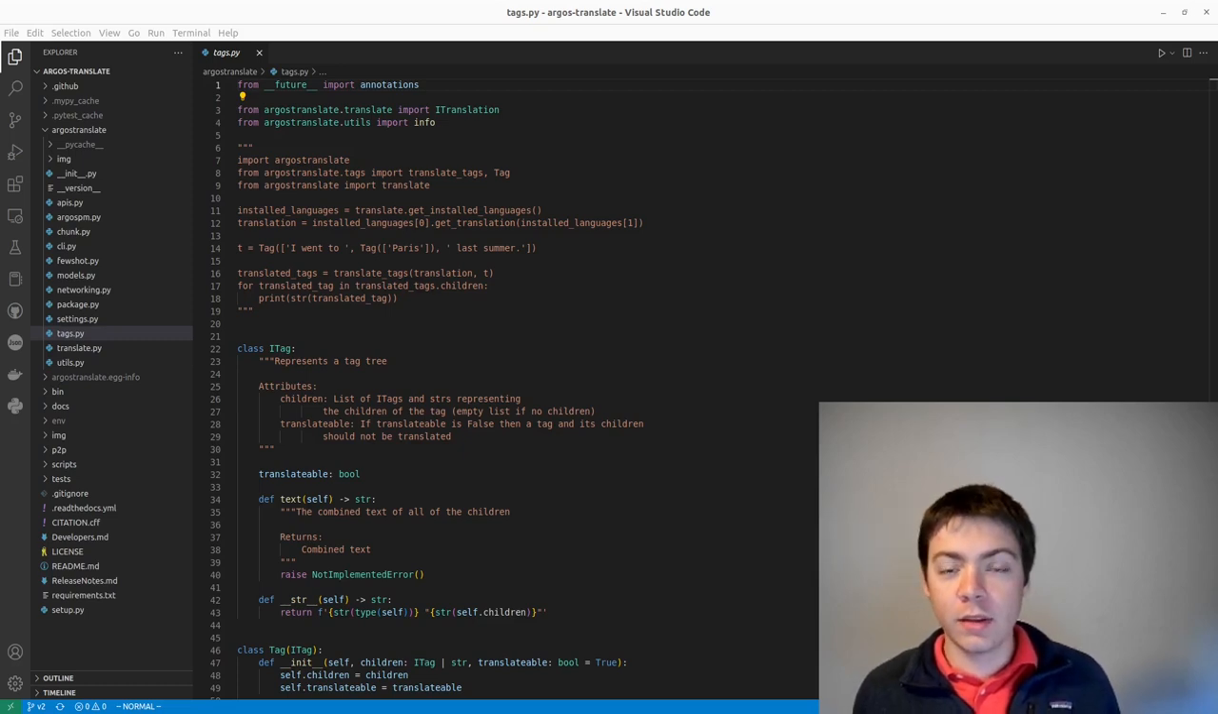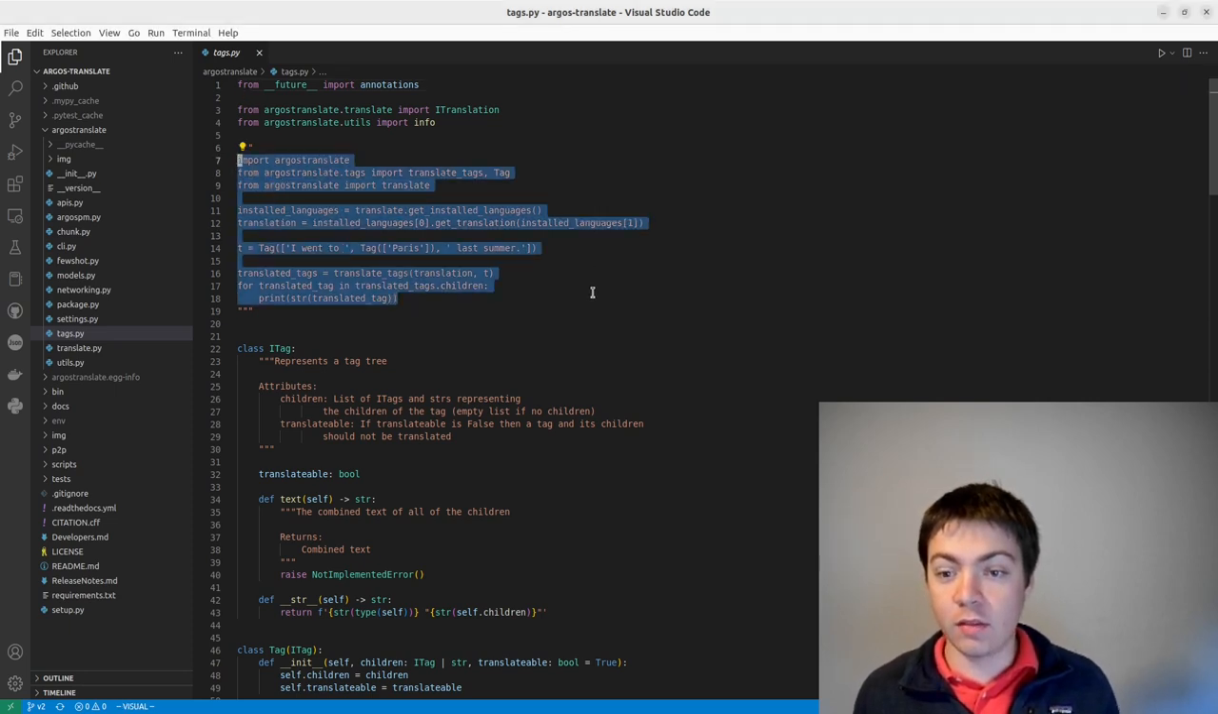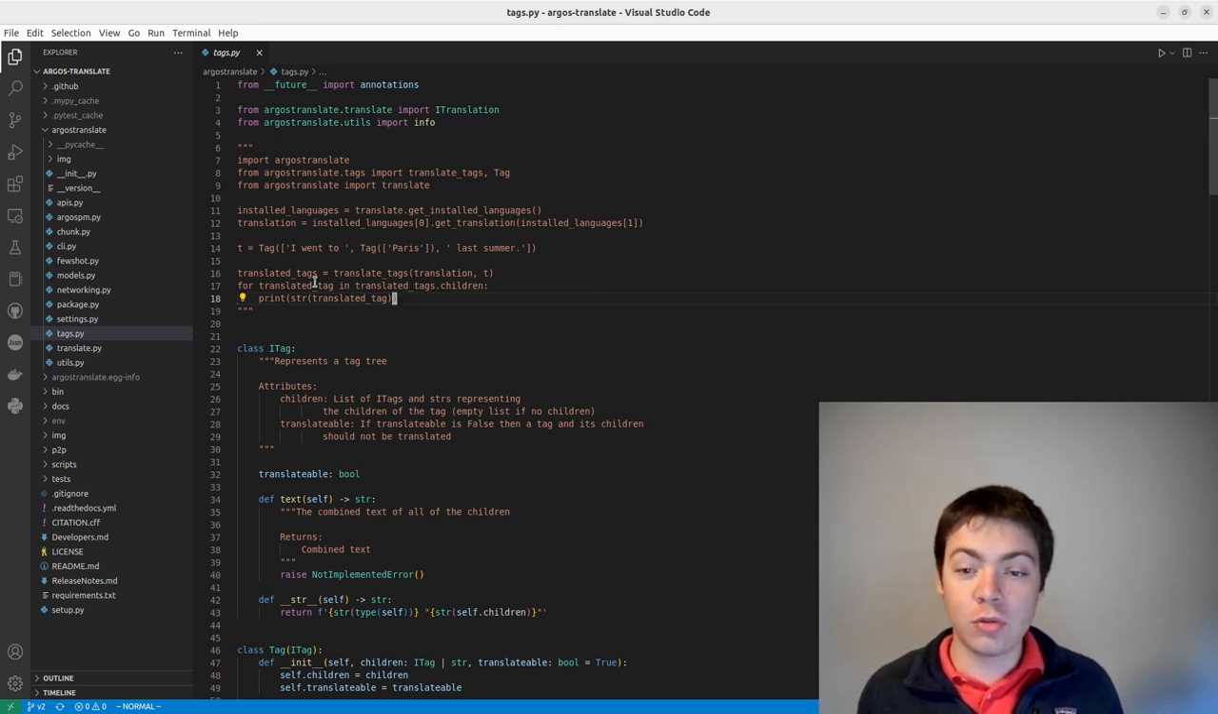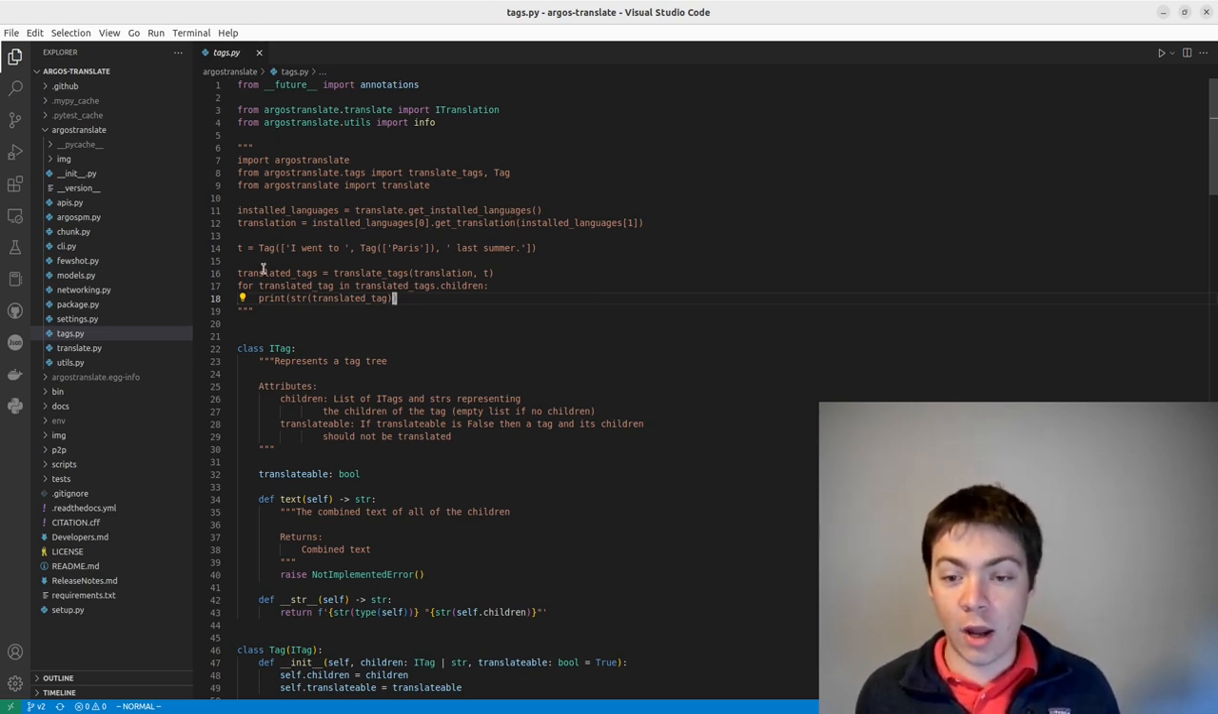Hello. Today I'm going to be doing some live coding, working on the Argos Translate tags module. So you can see the tags module here, and effectively what it does is what's being done in this snippet here. It manages structured text in formats like HTML, Markdown, or something like this. And so Argos Translate has this more abstract interface with these iTag objects.